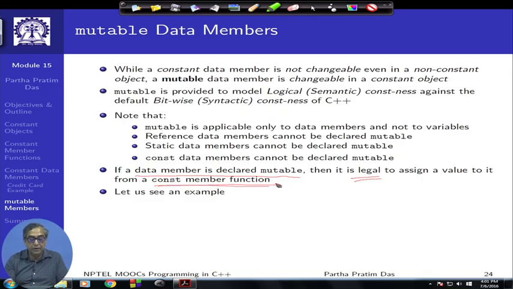We have seen that a constant member function cannot change any data member, but if a data member is mutable, then it can still change it, because we are saying mutable means that it can be changed even when things are constant. So, let us look into an example.